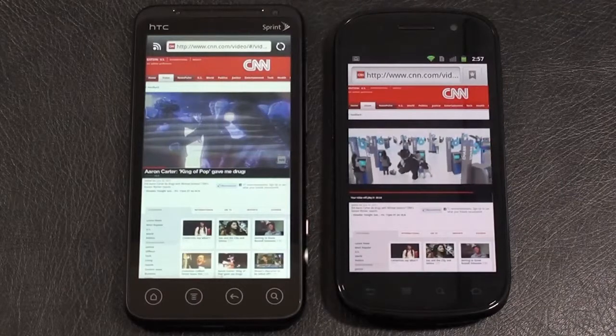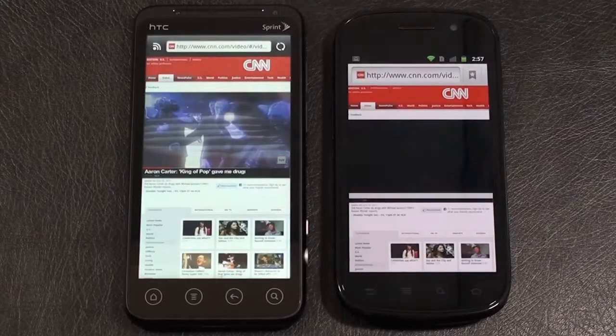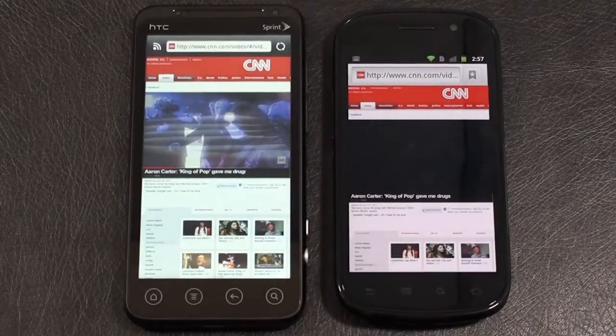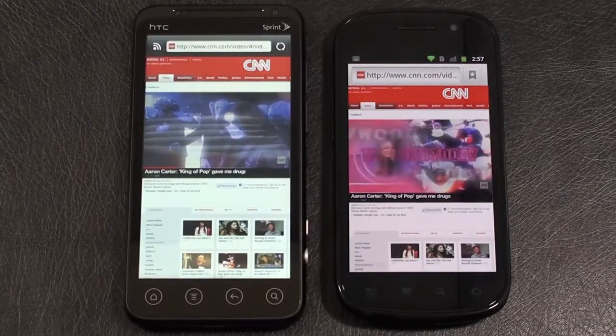Alright, we seem to have an issue on the EVO 3D where it's frozen. See what's going on with the Nexus S, if we have any issues. And again, it's very choppy when it first spools up.